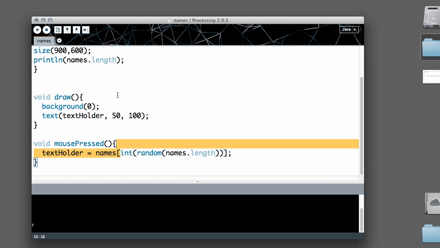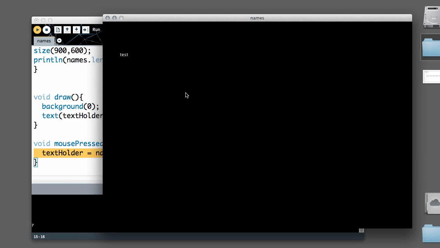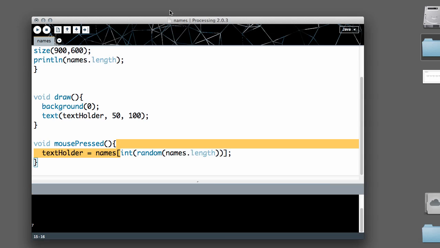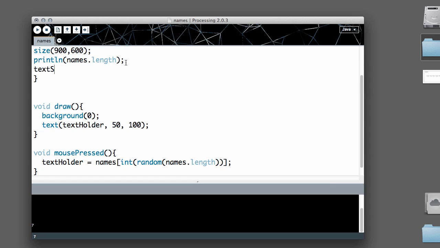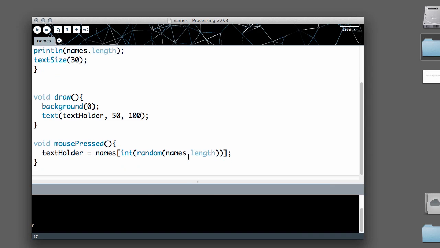All right, so now that we've got that, let's run it, and I'll explain it one more time in case this is confusing. So text holder starts out as test. I click my mouse button, it randomly chooses a number associated with that array, and now text holder is equal to that new name. Every time I click, it's a different name. Okay. Let me try one more thing. It's kind of hard to see. I think there's a built-in little property here. We can say textSize and set the size of our font, 30 point. Should be a little bit bigger. All right. Good. So that is the way to do it.